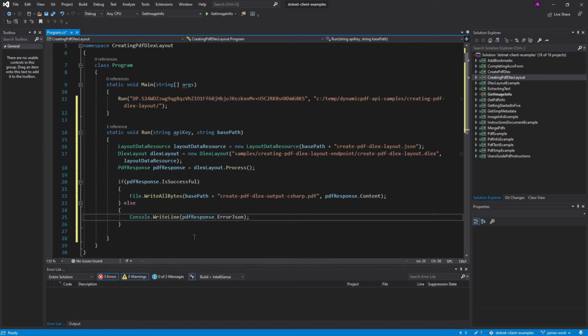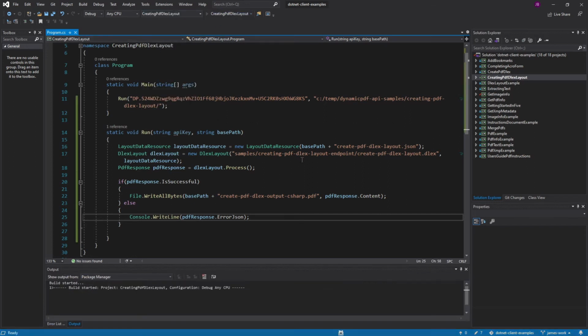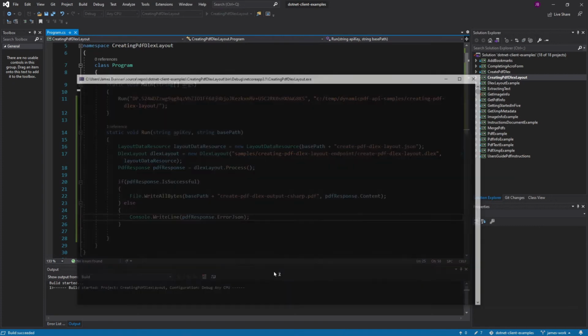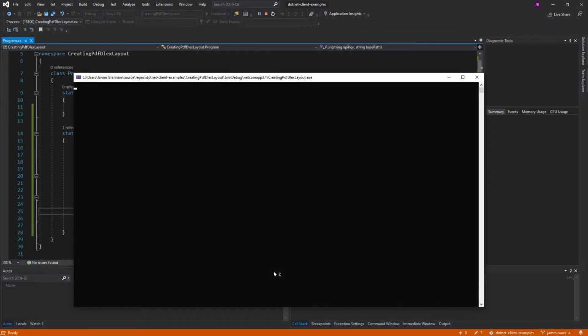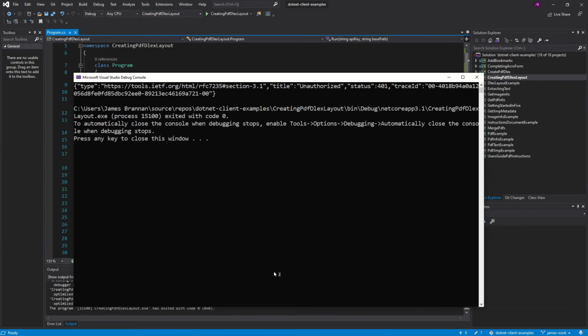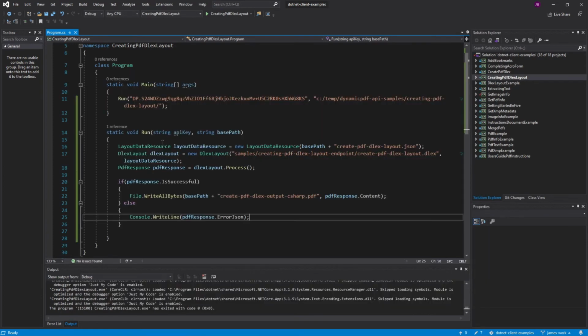Okay, so now let's go ahead and run this. Change it from get image info to creating PDF dlex layout. Run. Wait for it to run. And we have an error, and the error is unauthorized. Oh, of course, we forgot our API key again.